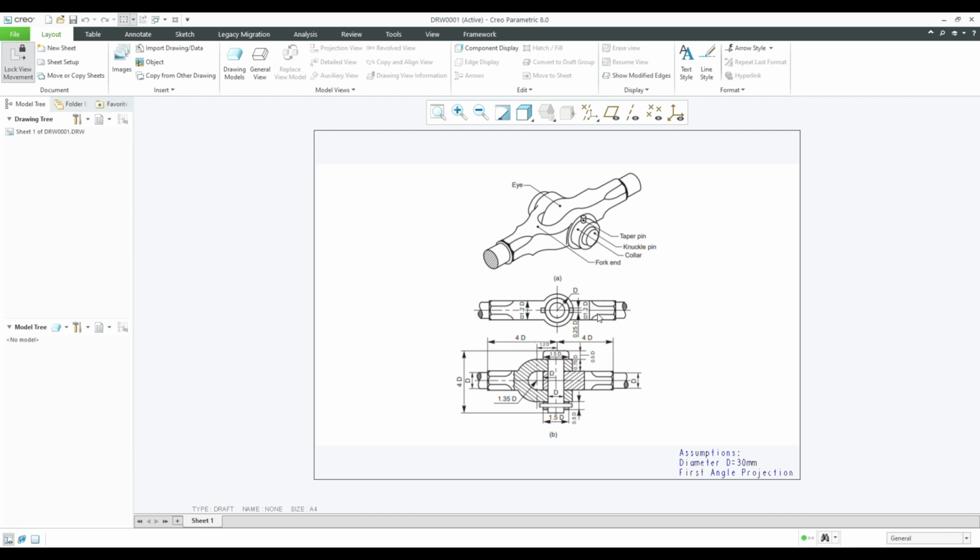Here we can see all the dimensions are derived from one dimension, which is the diameter of the knuckle pin, D. To generate this CAD model, I'm going to make two assumptions. The first assumption is the D value, the diameter of the knuckle pin, which I'm going to consider as 30 mm. And I'm going to use first angle projection to create the CAD models. These are the two major assumptions I'm going to carry forward, and the rest of the dimensions will be derived from D equal to 30 mm. So we'll start the CAD model.